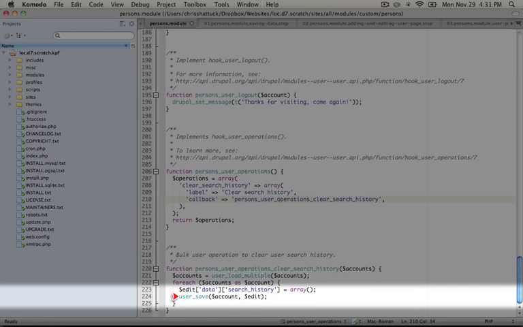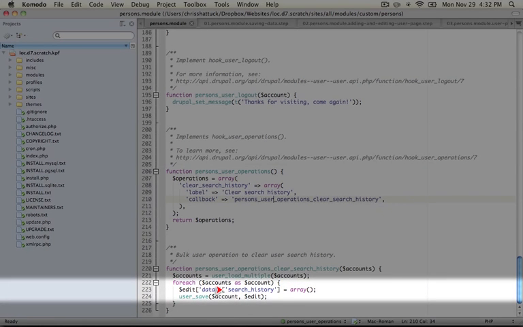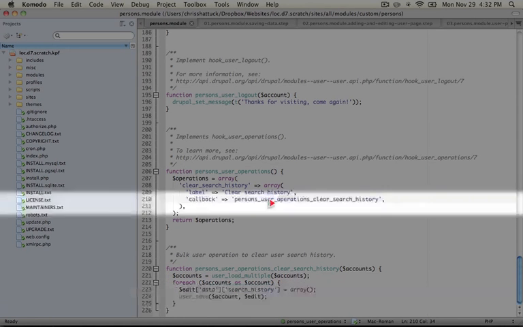And again, the user save function takes two parameters. One is the user object. In this case, it's a variable called account. And the second is an array of any variables that we want to change. Again, we're going to put the data that we want to change inside of the data item in the edit array, and then we'll just run user save.